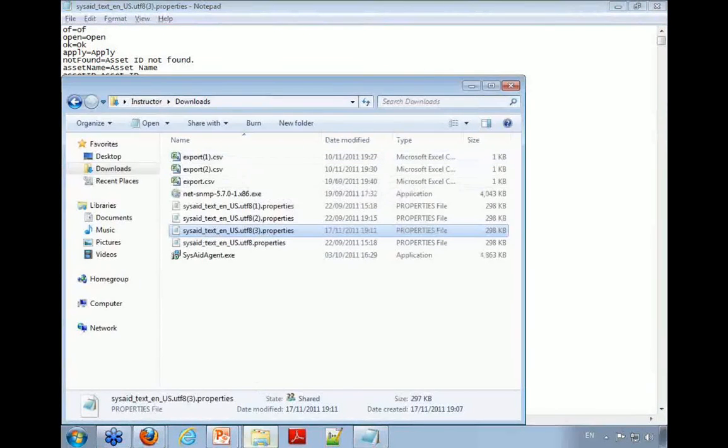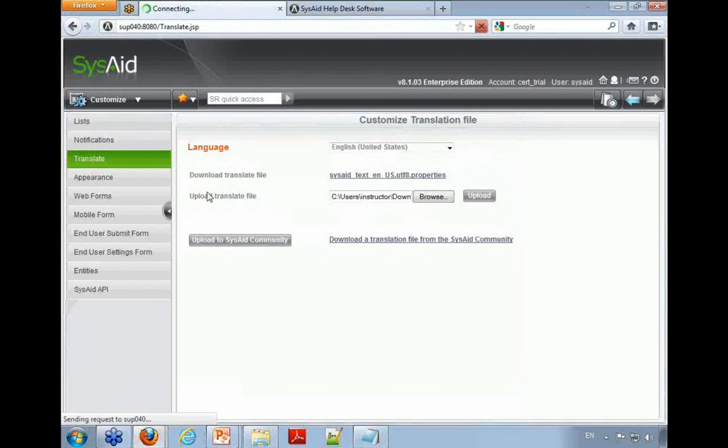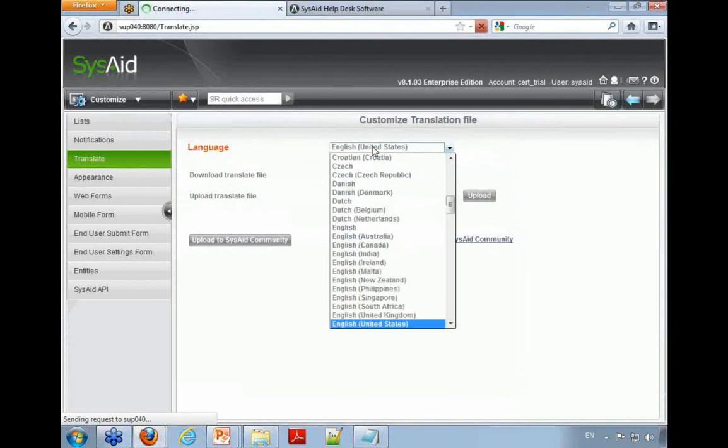If you want to translate your whole system to another language, before you download that file, make sure you change the language here. You want to make sure you're getting the file and uploading it back to the language you actually want to modify. You can see that we have English United States, English United Kingdom, English South Africa, and also English. We have many different varieties of the English language.